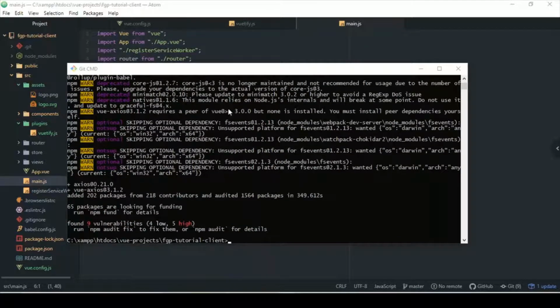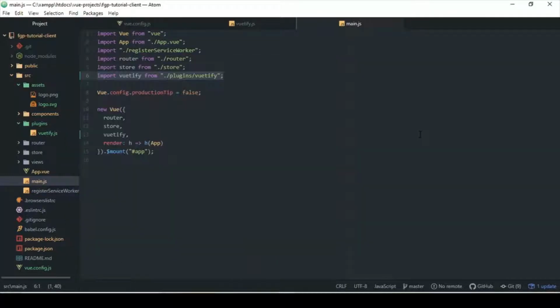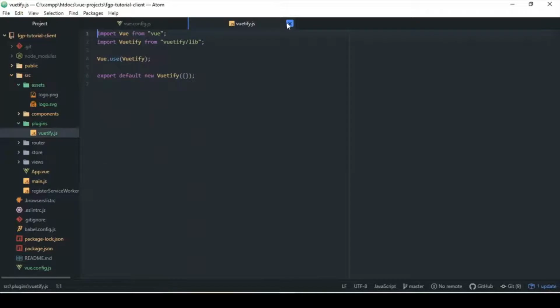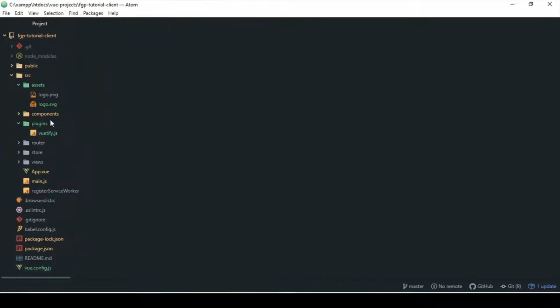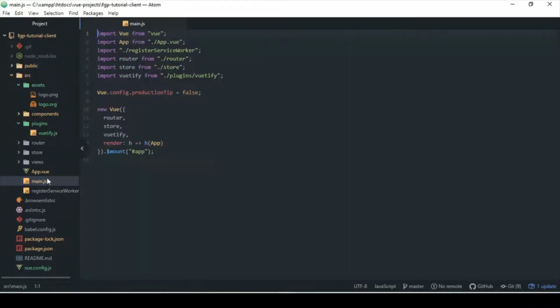Alright, so that's finished. Pretty good. Great. I'm seeing some vulnerabilities, but that's fine. Unfortunately, unlike Vuetify, it doesn't do some auto config for us, so we're gonna have to do some configuration. I'm gonna have to add Vuetify to this.